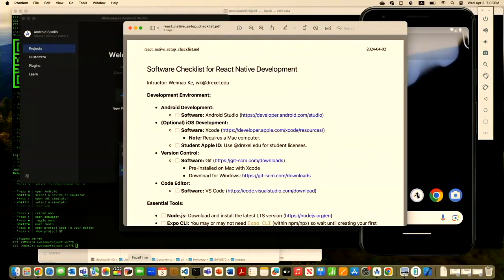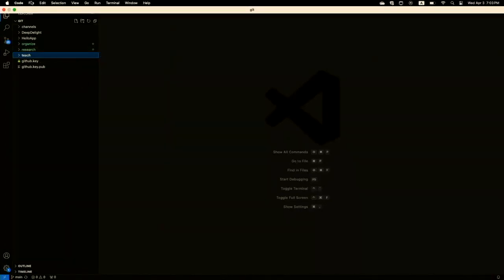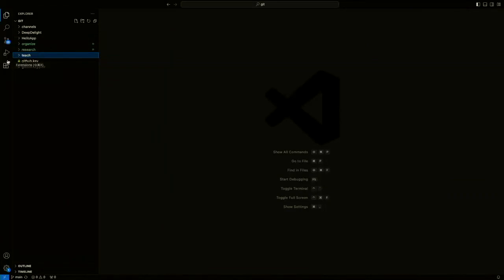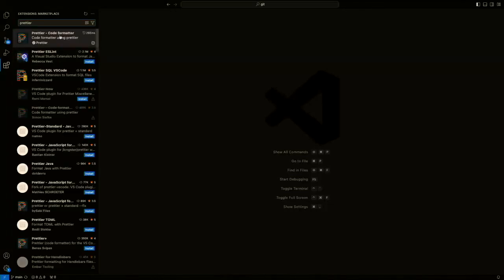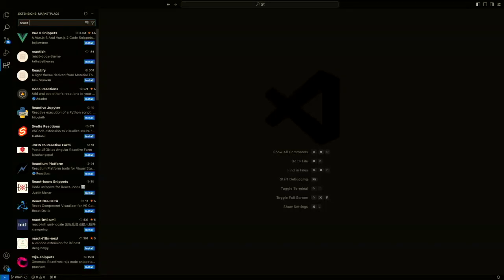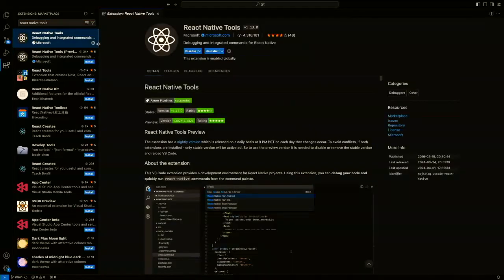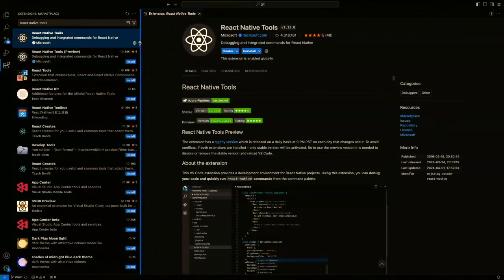Okay, so in your VS Code, you have already installed your VS Code, and then go to this extension icon, right there. The extension, and then search for React Native Tools. And hopefully the first one should be the one that you install. So the first one that is certified, React Native Tools. So go ahead and install this. And this is the required tool.